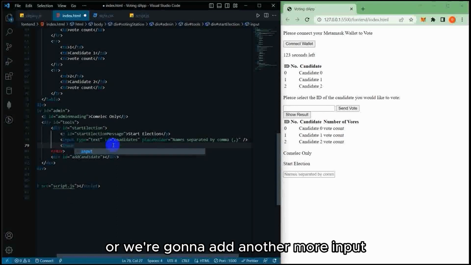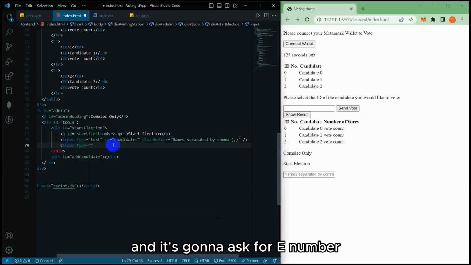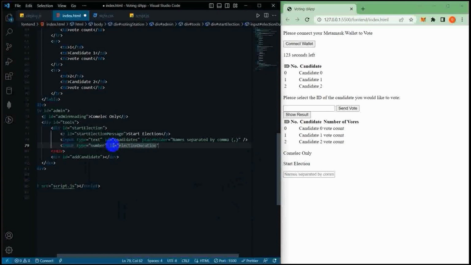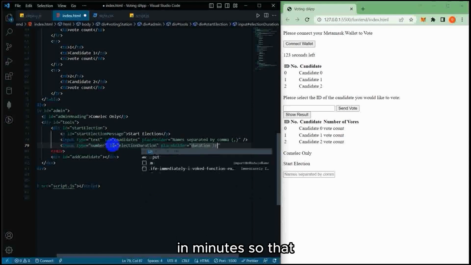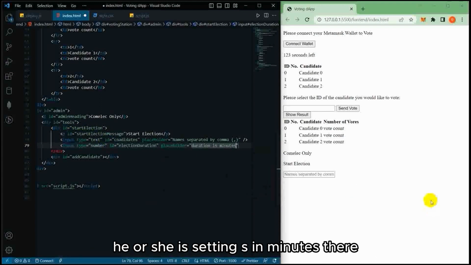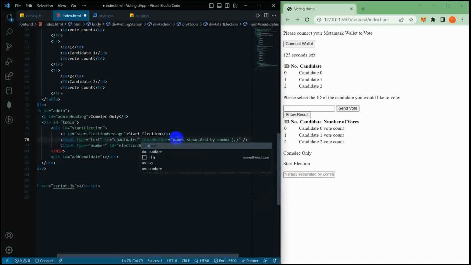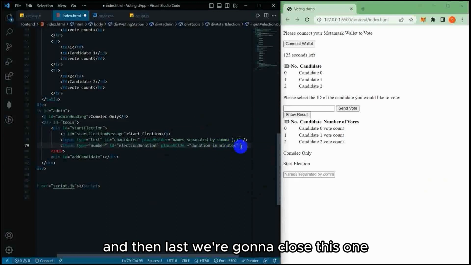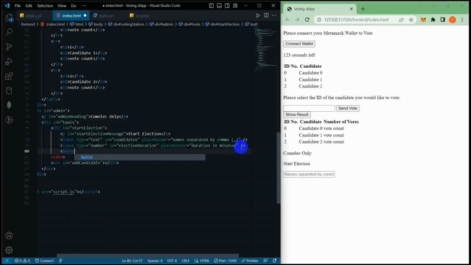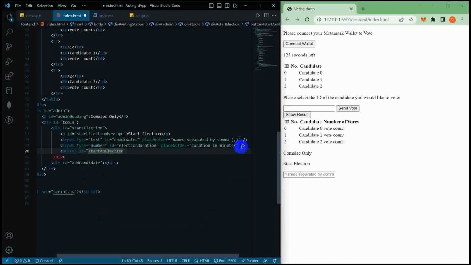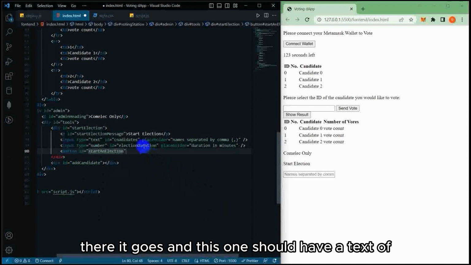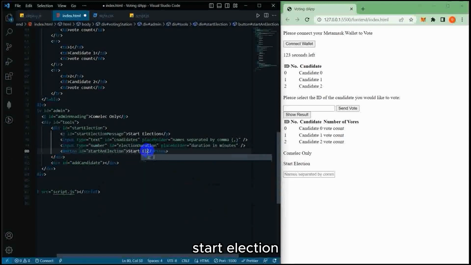So we're gonna add one more input, and it's gonna ask for a number, and we're gonna give it an ID of election duration. And also we're gonna place another placeholder for this one, and the placeholder would be duration in minutes, so that the user will be reminded that the duration he or she is setting is in minutes. And then last but not least, we need the button with an ID of start election. There it goes. And this one should have a text of start election, just like that.